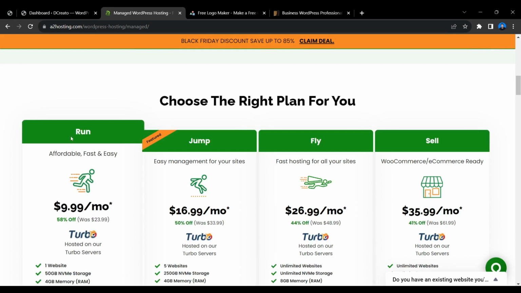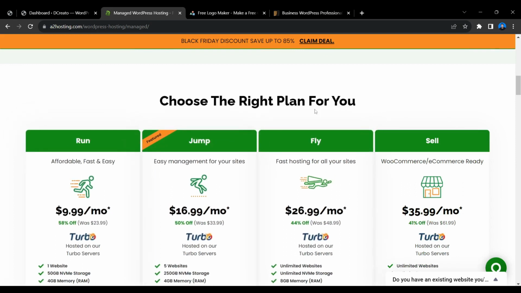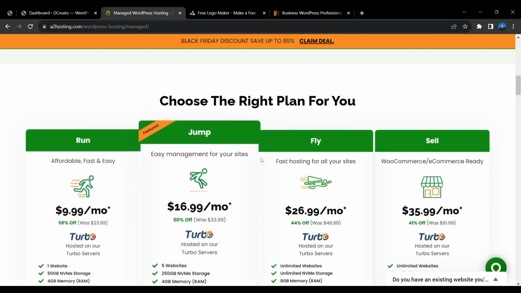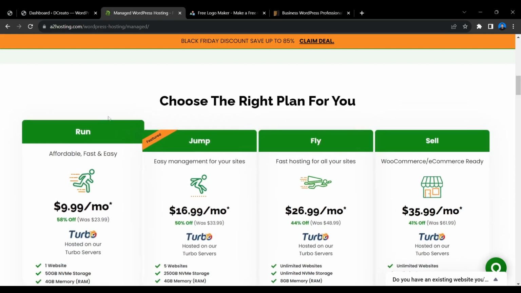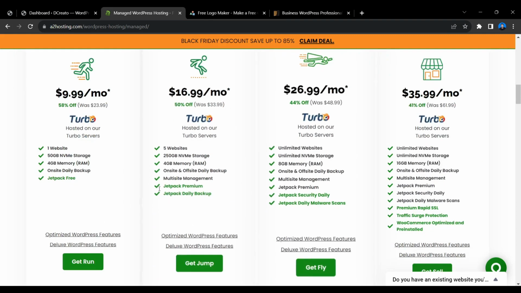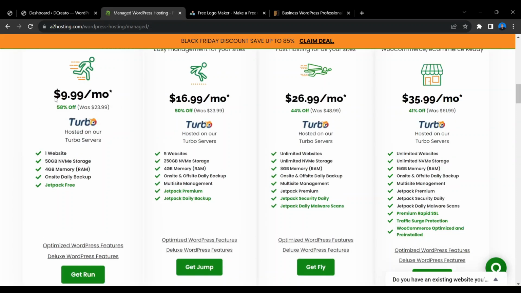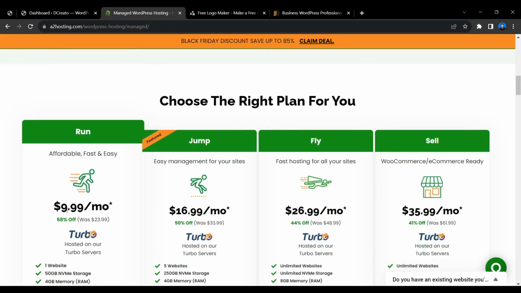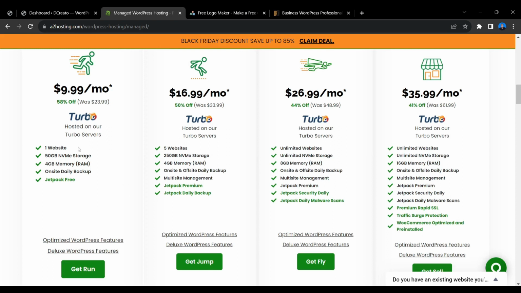Like this is the Run plan, then Jump, Fly, and Swift. So these are interesting plans, right? So these are the features of the A2 Hosting plans. You can buy it from here. This is the Run plan, only $9.99 per month, and you will get one website, 50 GB NVMe storage, 4 GB memory RAM, on-site daily backup, and Jetpack free.